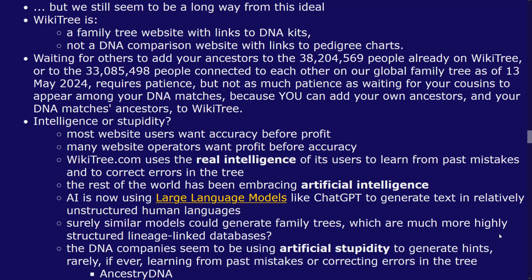33 million of those are connected to each other by blood or by marriage, maybe through many different degrees. And then there are little bits of trees that are not connected to the rest. You need patience to find all your ancestors on Wikitree, or you can just go in and add them rather than waiting for other people to add them.